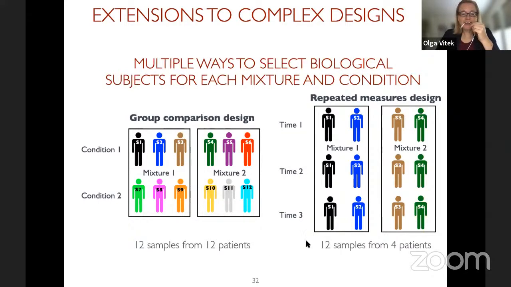So again, 12 samples, the same as before, but now in mixture 1, we have 3 replicates from 3 time points of one person. And here we have 3 replicates at 3 time points from the second person. So this is mixture 1 and this is mixture 2. So now we have 2 layers of correlation, or 2 layers of randomness. One is the person, because all of these measurements come from one person, and this is another person, all the measurements will be similar to each other.